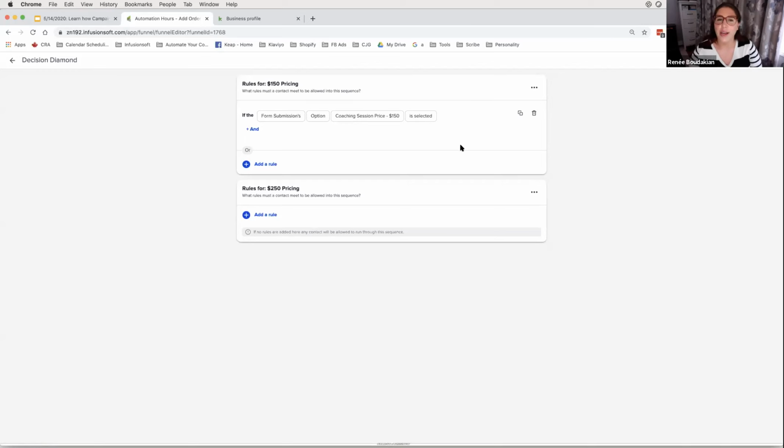Yes. So, okay, so in the first rule, we've set it up. So one of them we do need to set up. So we're setting up the first one where we're saying form submission option, coaching session pricing is selected. And just so you know, there is an option up here in the actions called test. Grady probably went over this, and it's basically you can make sure that your rules are set up correctly.